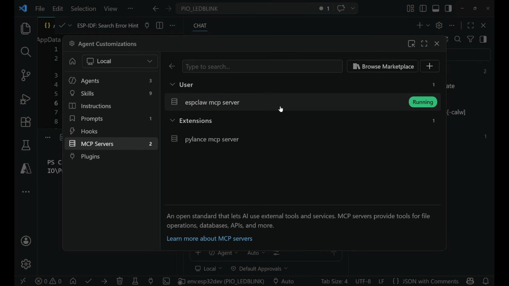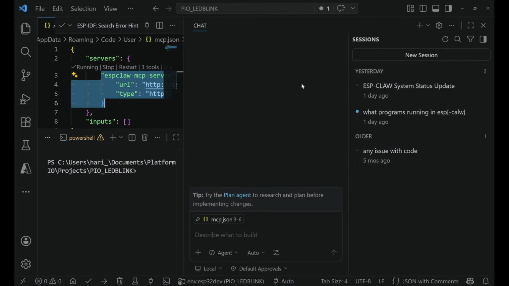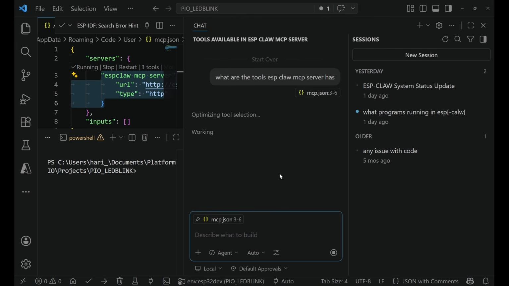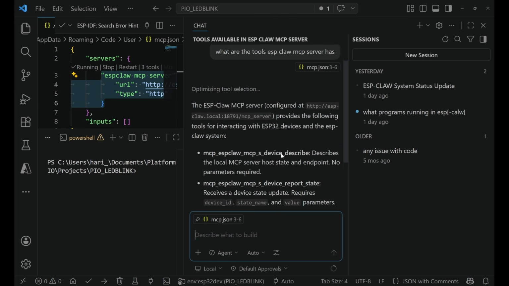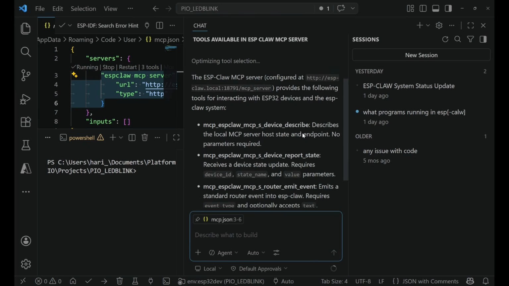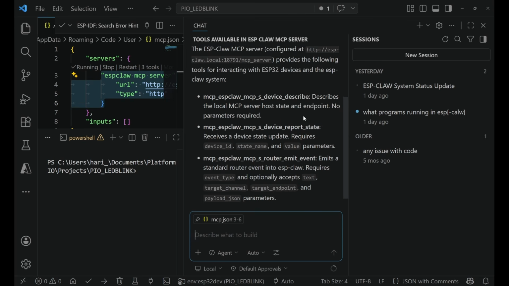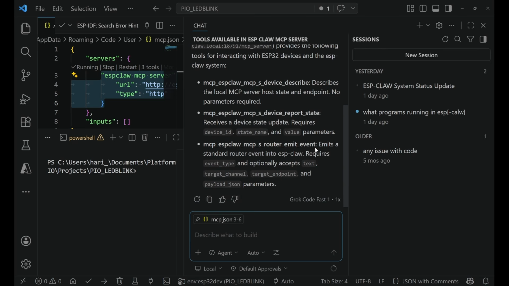Now you can see this MCP server is running. So I can go back and type here. I can simply ask, what are the tools in the ESP-Claw MCP server? Let's see if it identifies this MCP server and goes through it. So it has properly identified the tools. It has device describe, which means you can ask for the host state, endpoints, everything, and no parameters are required. And device report state, you need some parameters like device ID, state, value parameters, and also router emit events, you can also provide some events to it, and it requires these parameters.